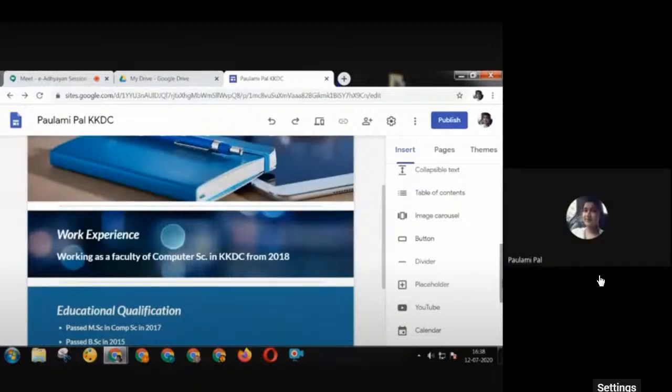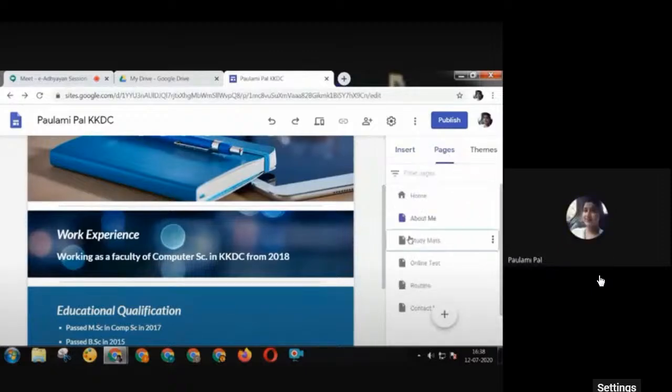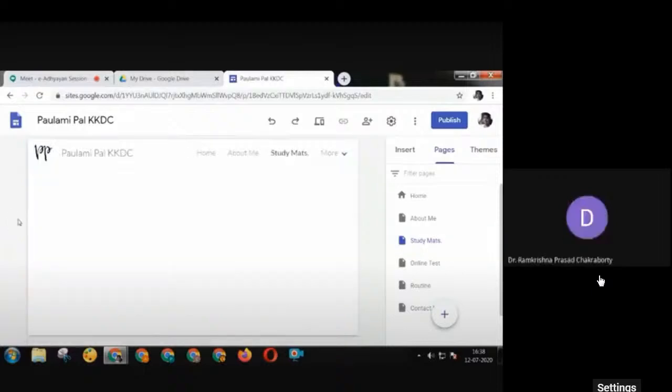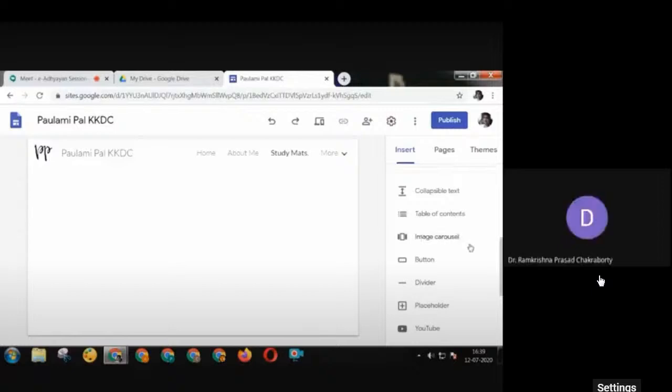So let's move on to the next portion. If you wish, you can make 2 different pages for your work experience or educational qualification also. Okay, so the next page is study material. Here we won't keep the cover, we will just delete it, it's gone. In place of this we will put an image carousel. So we will just click on insert, and if you scroll down you have this image carousel.